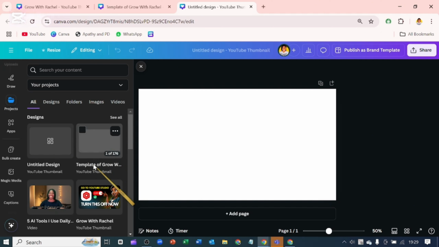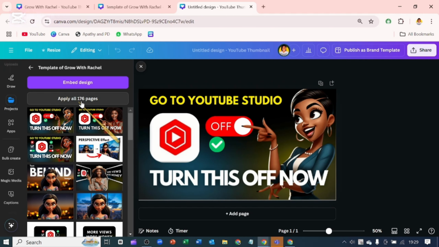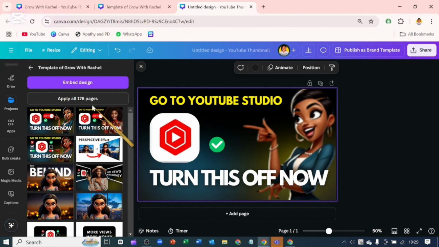This is the template of Grow with Rachel, and this is the original file here. So I want to click on this template to open it up, and I will pick up this first page to add it to my design. I will not apply all the 176 pages. I just only want to apply this first page to my design, which is what people are going to see.